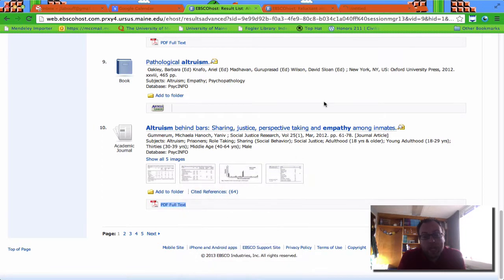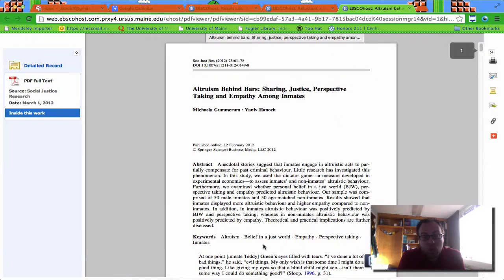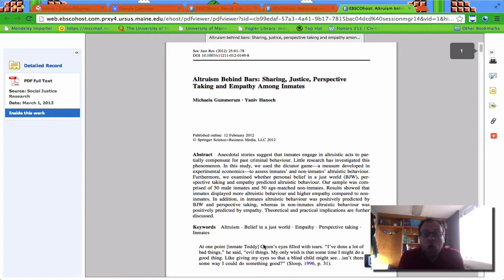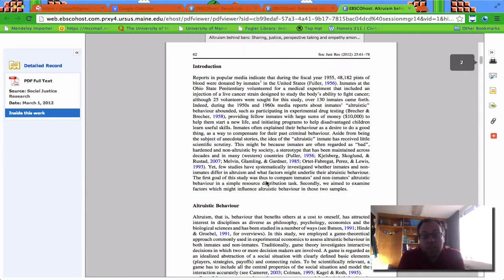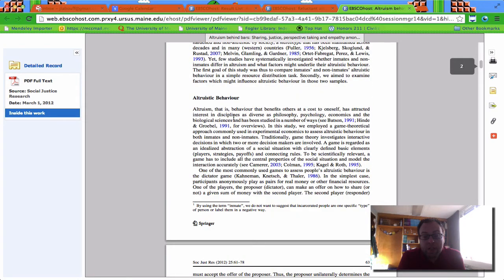And the great thing about being at the beginning of my literature review is, as I look at this article, it's going to start out with very broad questions about altruism and the belief in a just world and perspective taking. And when you look at their introduction, you're going to find resources and citations about altruistic behavior that are going to allow you to go back to Psycinfo and find these articles.